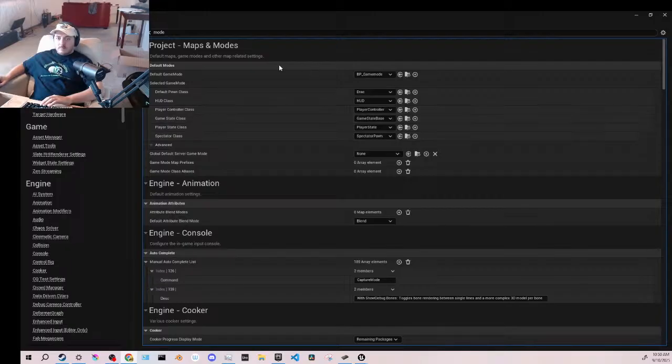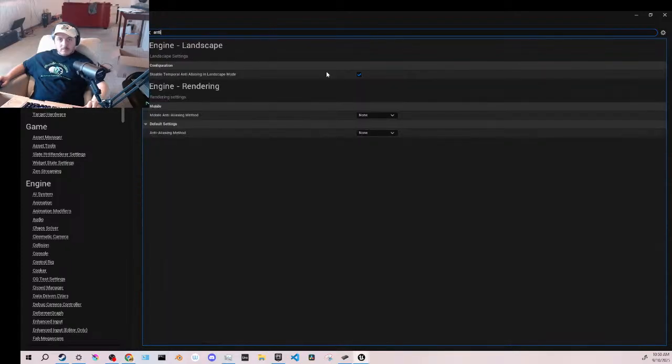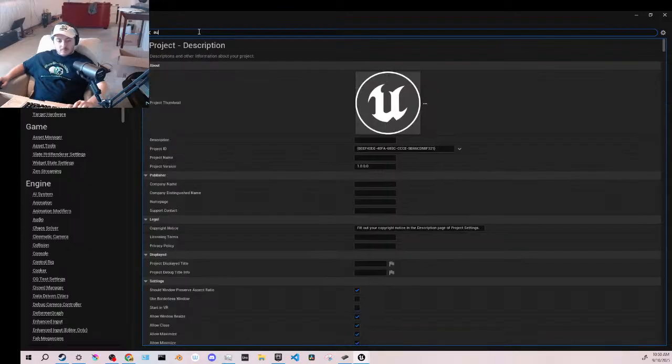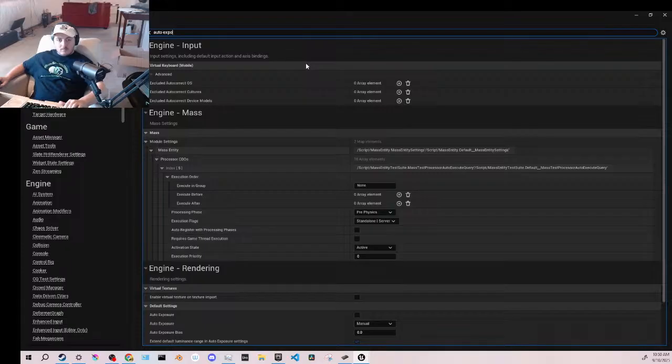First look for motion blur and turn this off. This can look very cool in 3D games, however blurriness doesn't go well with pixel art. Then look for anti-aliasing, and for the anti-aliasing method select none. Anti-aliasing is a technique that removes jagged lines, however again for pixel art this is something we don't want. Next look for auto exposure and turn it off. Also set the auto exposure bias to 0.